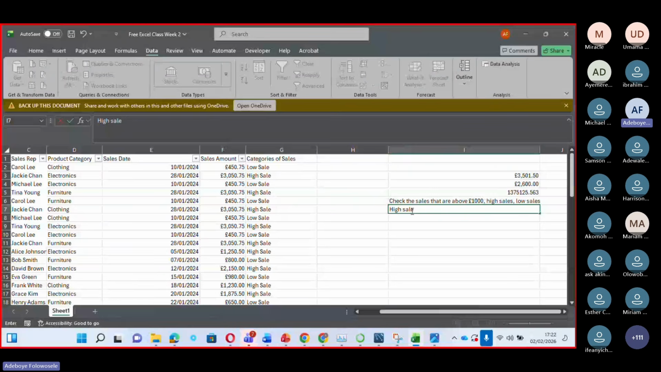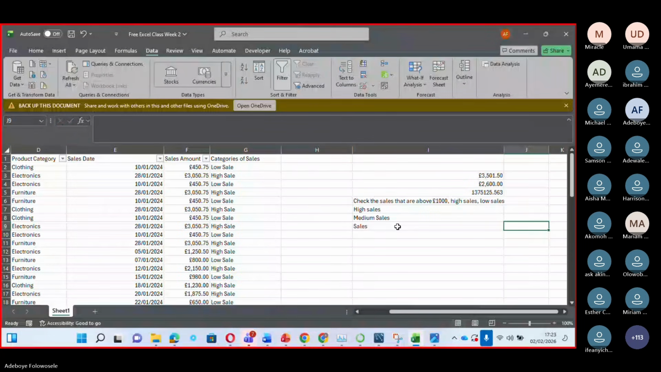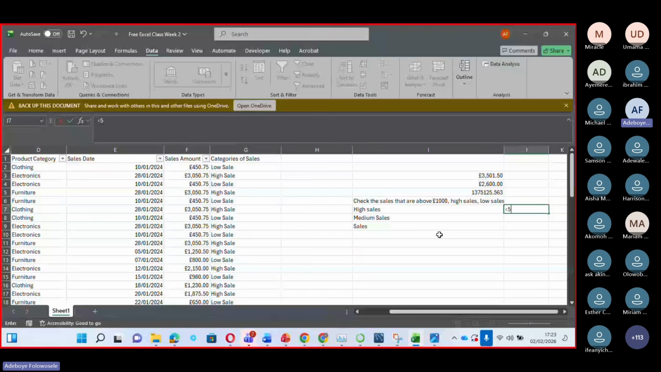So we say that for high sales, it should be when it is greater than 1,000, it should be high sale. No, okay, let me say when it is greater than 3,000, it should be high sales. When it is greater than 1,000 but less than 3,000, it should be medium sales. And when it is less than 1,000, it should be low sales. So how do we go about that?